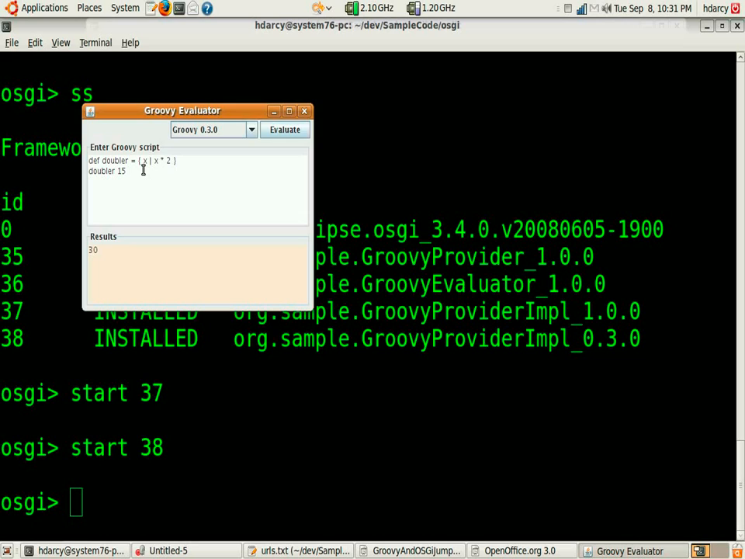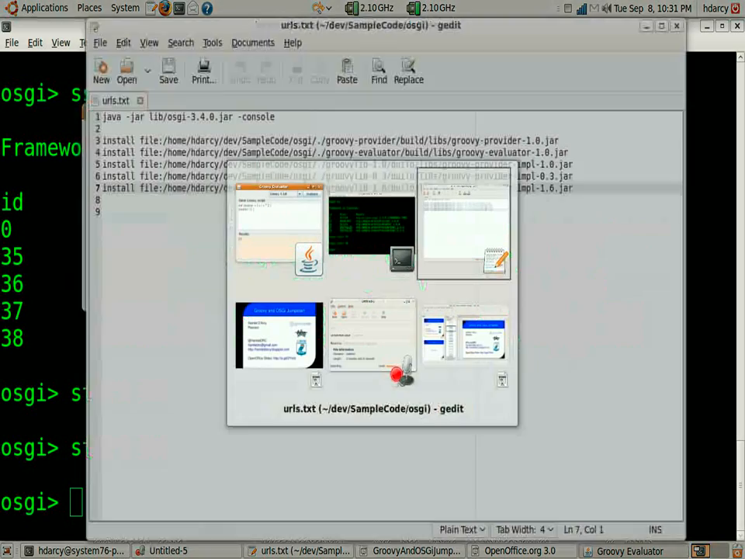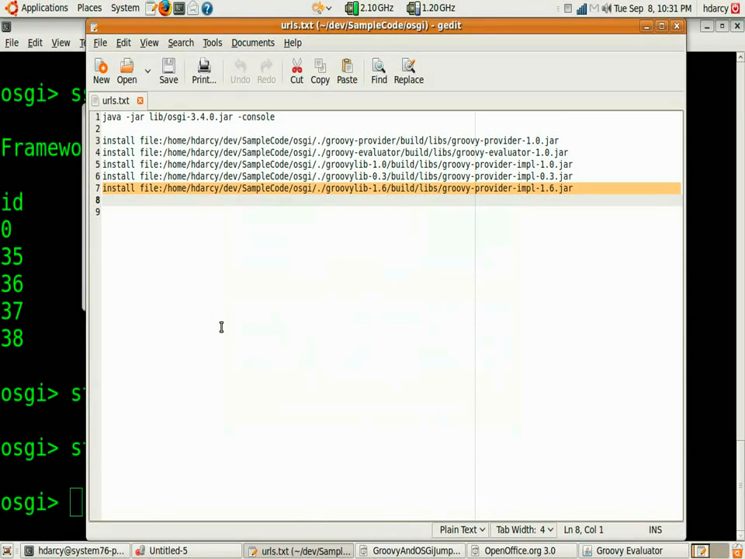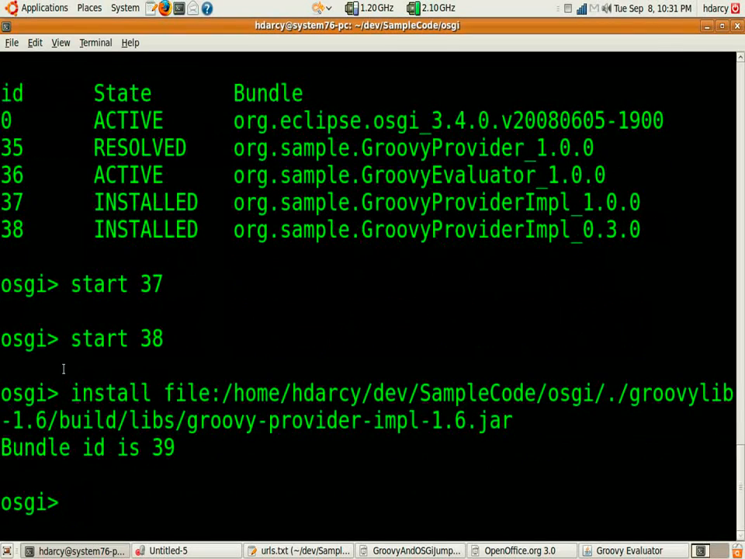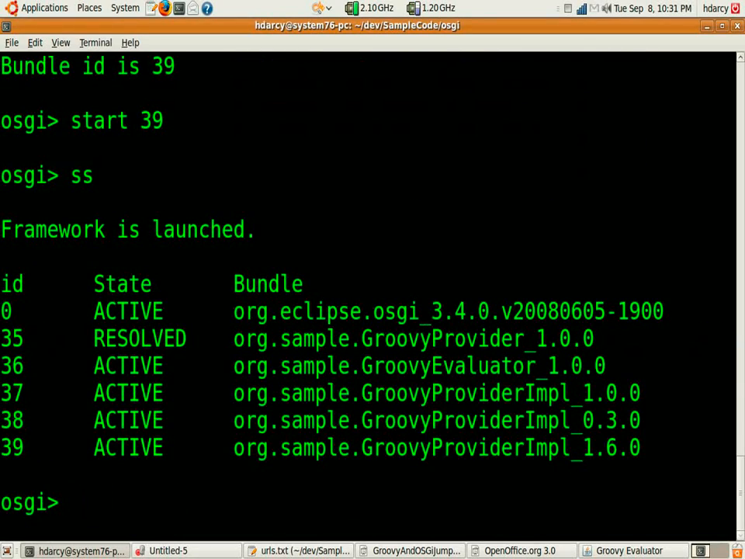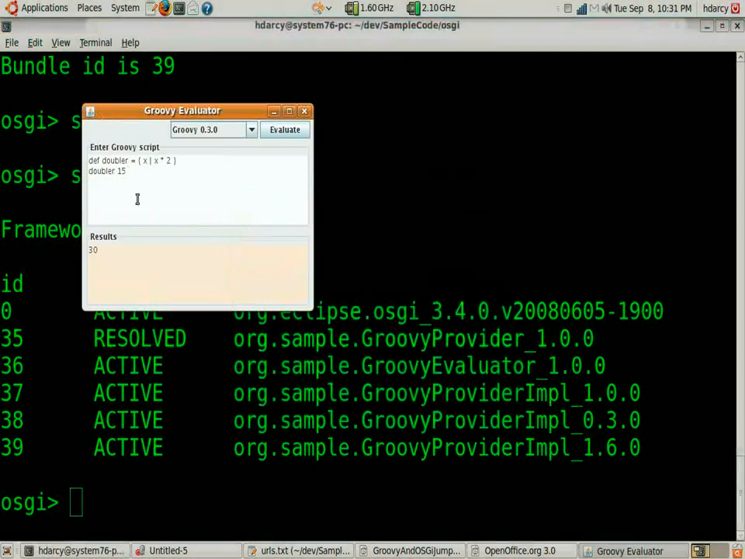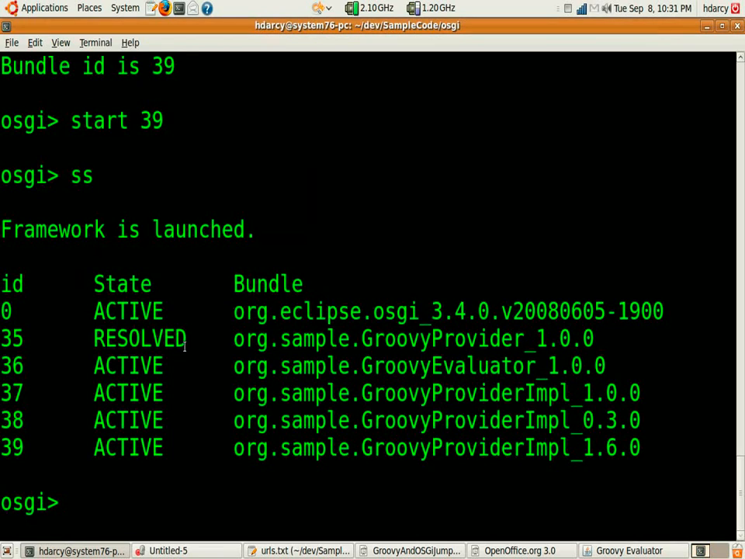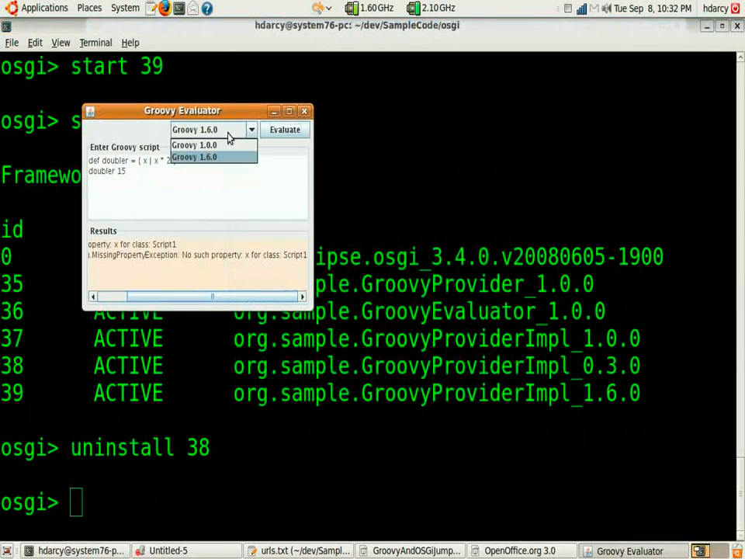Now this is two different versions of the same Groovy jar running not only in the same Java process, but also the same Java thread. It's executing on the event dispatch thread here. Just for fun, let's install 1.6. And start that bundle. If I do a system status here, it shows me that I have everything I need installed. If I go back to my application, you'll see that all of the Groovy services are installed. I could execute this against any of them. I'm going to uninstall the 0.3. It's rather old. We don't need it anymore. And my application has automatically updated itself.